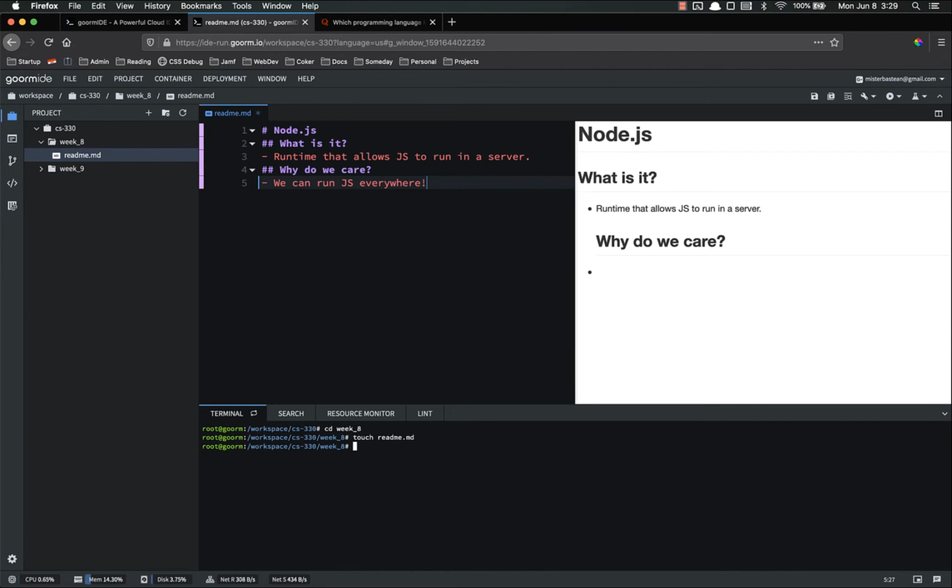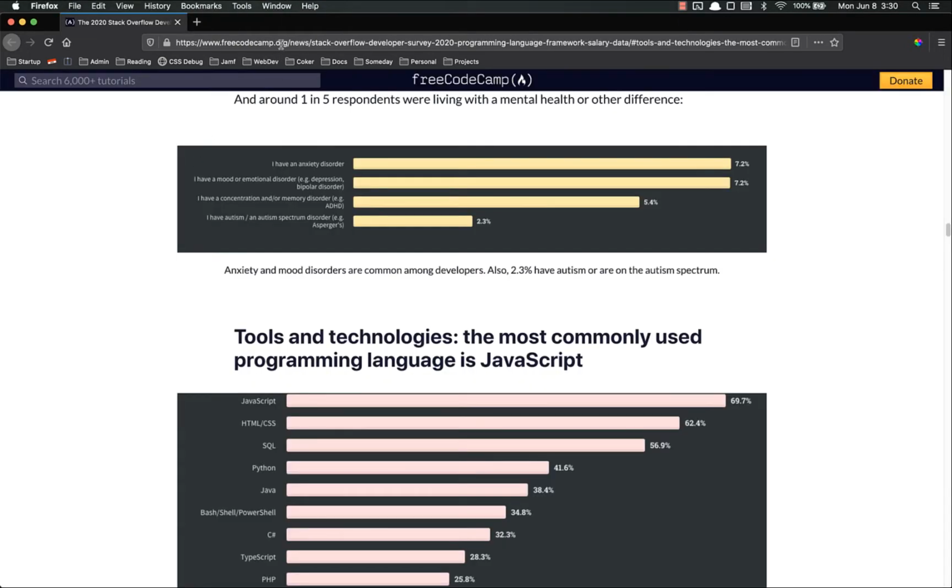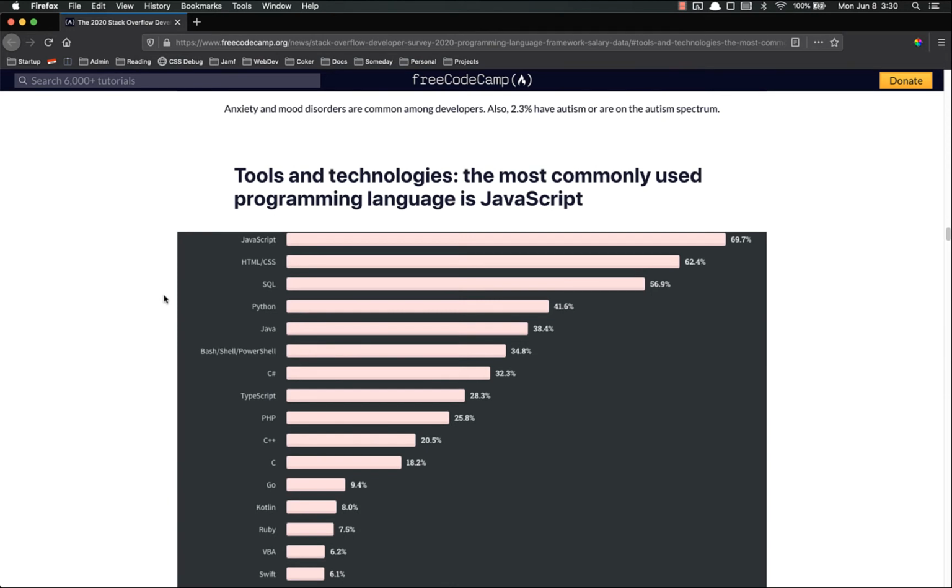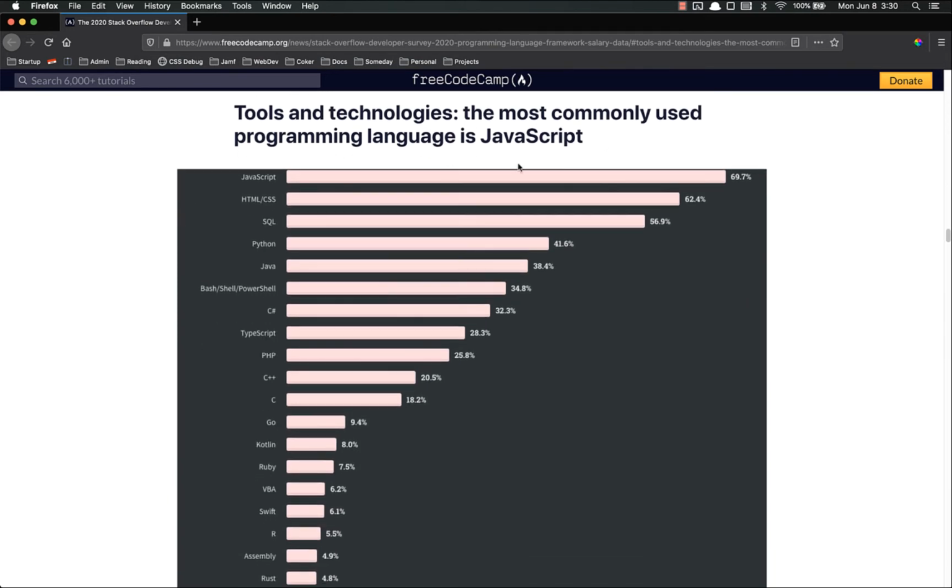JavaScript is also the most popular programming language in the world, with the most jobs using it. Let's look at a source. This is from freeCodeCamp.org, on the most commonly used programming languages. This is analyzing the Stack Overflow survey, and the one I wanted to highlight is the most commonly used programming language is JavaScript, 69.7%. So 70% of developers use JavaScript. That's insane. That is so much more than everything else.